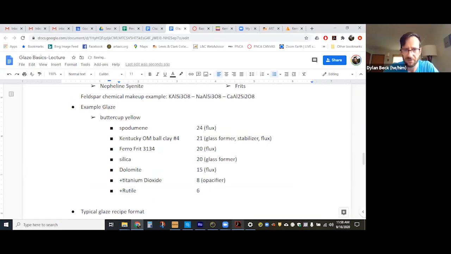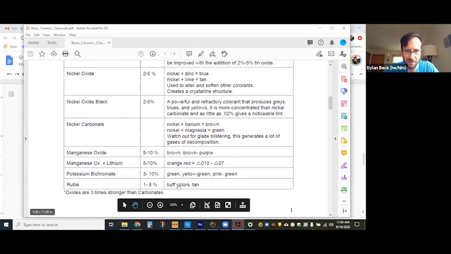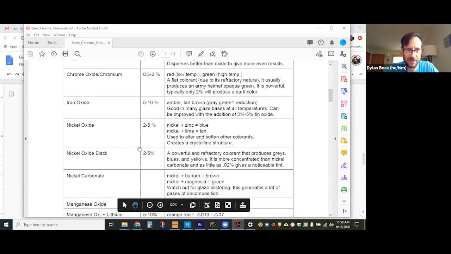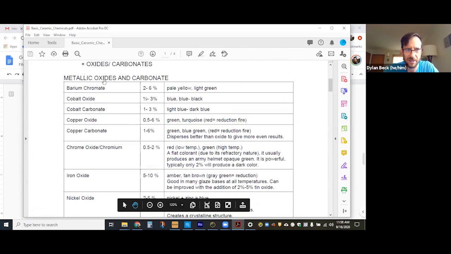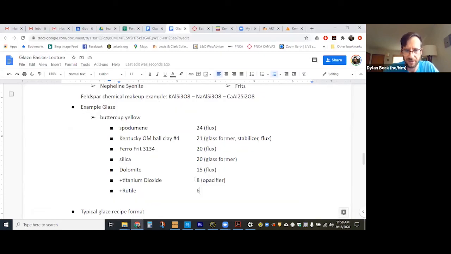And then let's find what rutile is. Rutile. It's a colorant, I think. If we look at the top of that, oxides, metallic oxides, and carbonates. So that's a colorant.